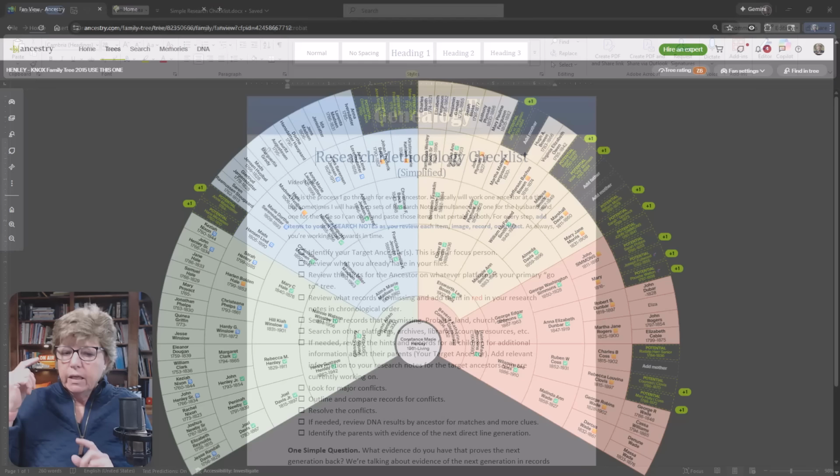Today we are talking about the research process that I go through every time I start to work on a new ancestor. It's a simplified version.